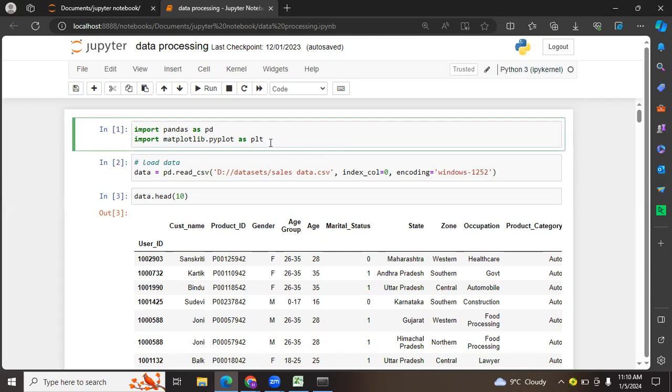So the first cell is of imports. First, I am importing pandas as pd. It is a commonly used name, so we don't have to write pandas every time. We can just write pd and use that. Pandas is used for loading the data and doing other techniques with our dataset. And matplotlib.pyplot as plt is used to represent our data and get a better visualization from it. These two are the imports.